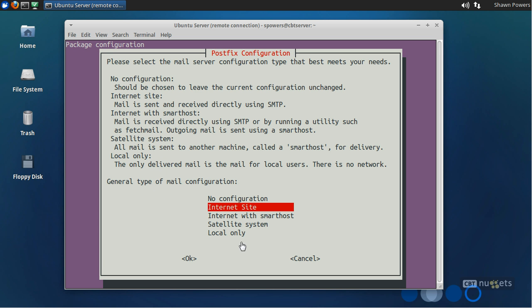We have several different options with explanations here. I'll explain a little bit more of these in just a second on the whiteboard, but basically we have to choose which type of installation we want. Now, no configuration, basically you get a broken system, so we don't want that. Internet site, if you're setting up a traditional email system that's going to directly interact with the internet, is the way to go. Internet with SmartHost means you can receive email. However, you're going to use like your ISP's SMTP server in order to send email out to the internet.